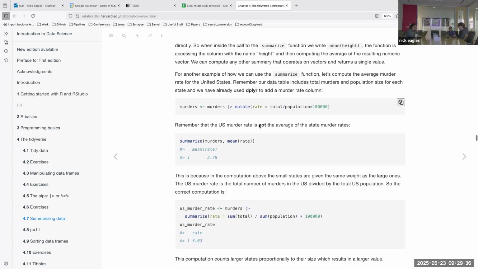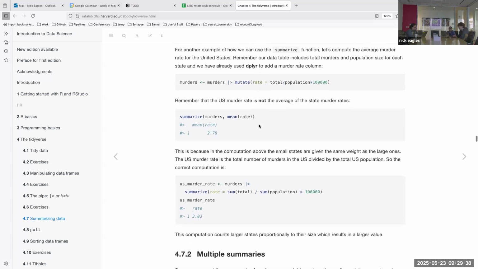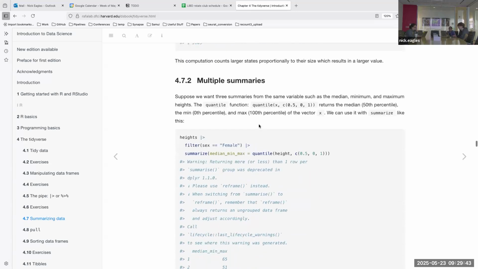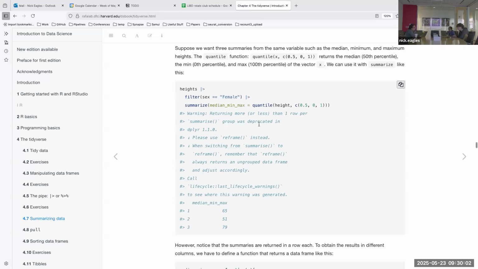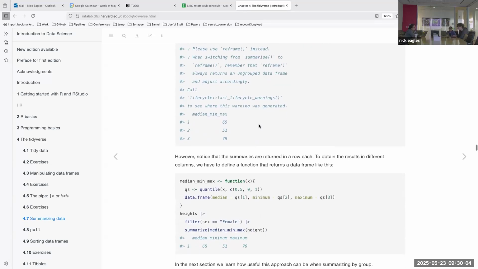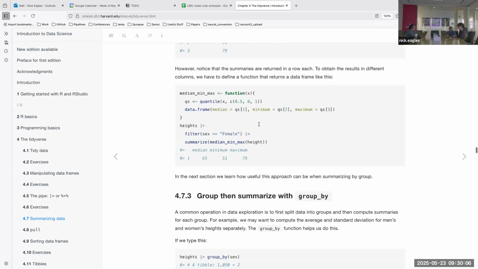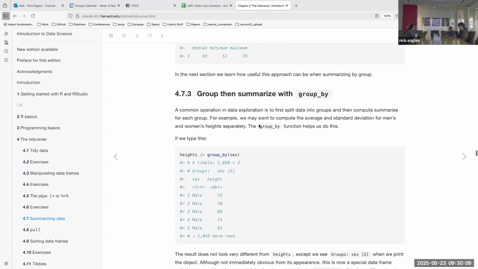So just going through here, let me see if this is good introductory material. I think this is more complex use, so I might skip over this and go straight to grouping.